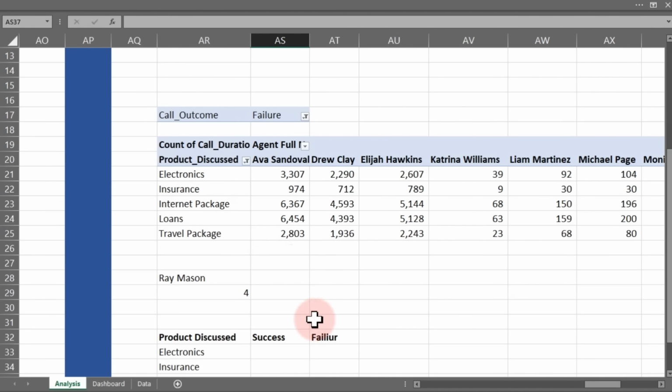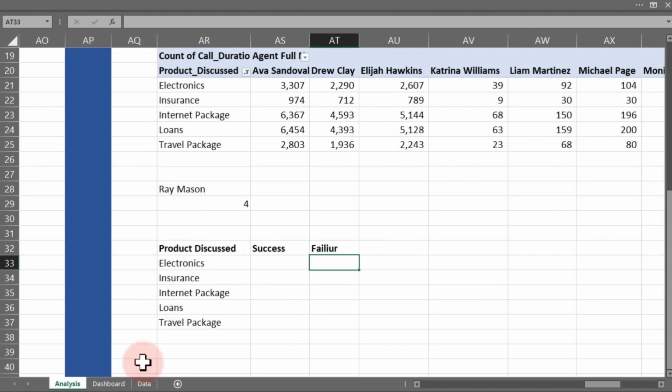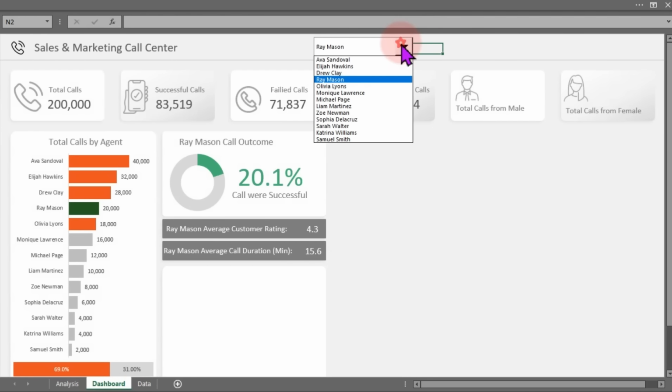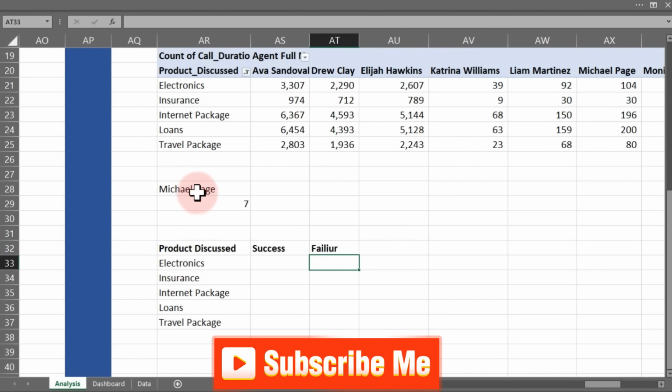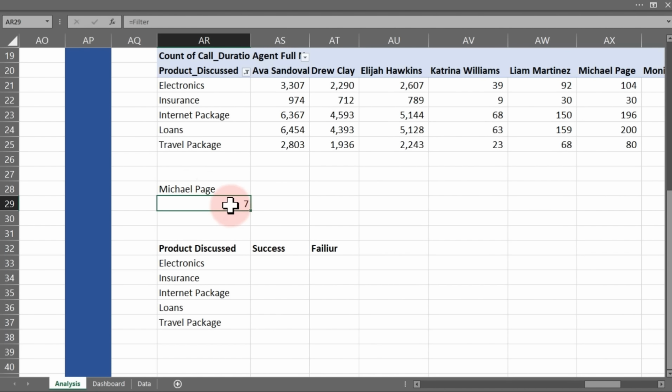So for failure, we're going to pick something from here onto here. If I select, let's say, Michael Page here, and go over here, we have the position to be 7. So we want to return the total success calls in here for this particular page. So how do we do it?